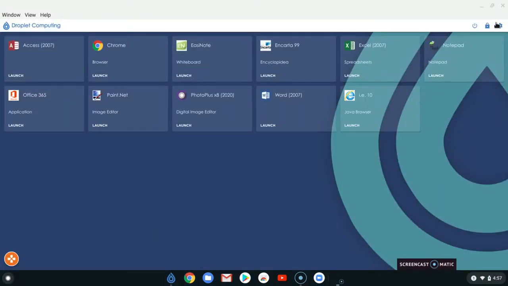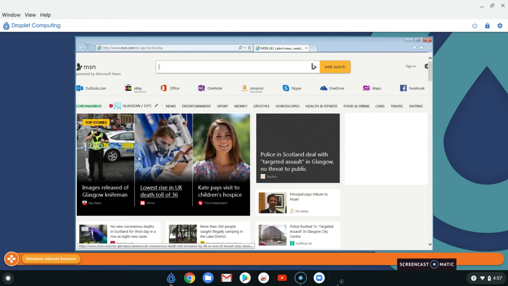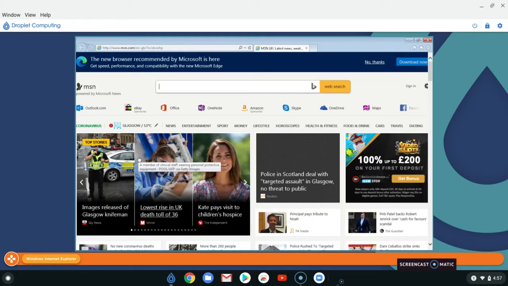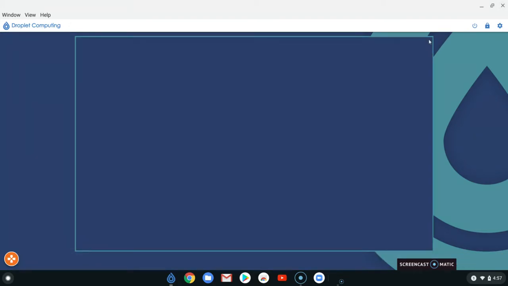So I'm currently logged in as an administrator. The only functionality that I have is I can launch applications. So as an example, Internet Explorer 10 on my Chromebook, all I can do is launch it. When I launch it, it opens, same as I'd expect if it was on a Windows device. So how did I get that application working? How did I get it into the container? And what is the process?